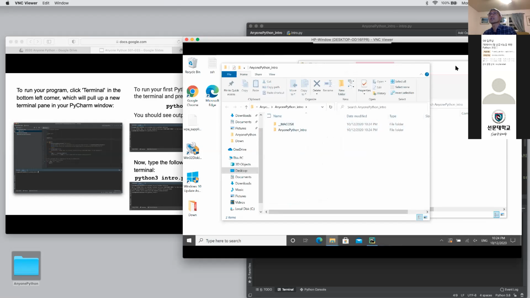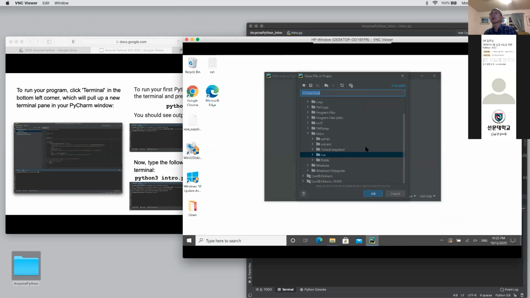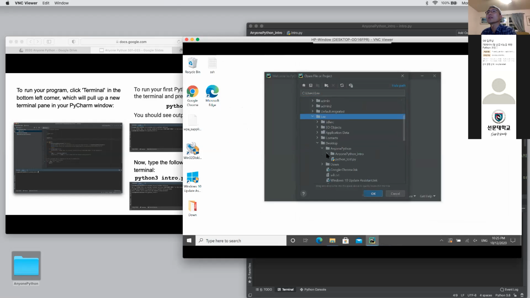Then this is the extracted file. So we are ready. It's the same thing. You can click Open. So where is it? It's on the list, and also Desktop and anyone Python. There is anyone Python intro.